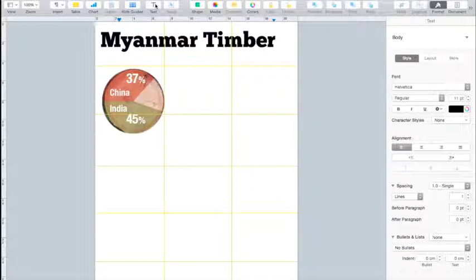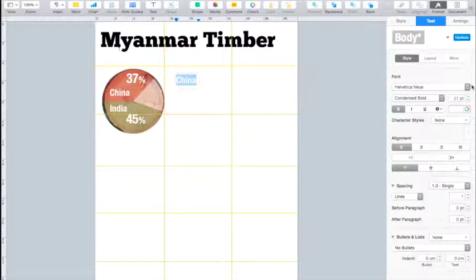So the last thing I'm going to do here is just go ahead and add some heading text to ask a question to get people's interest about this particular piece of data that I've added. And once I add that, I'm going to just reposition it a little bit and clean it up.